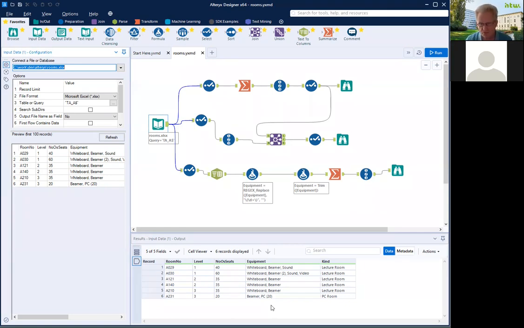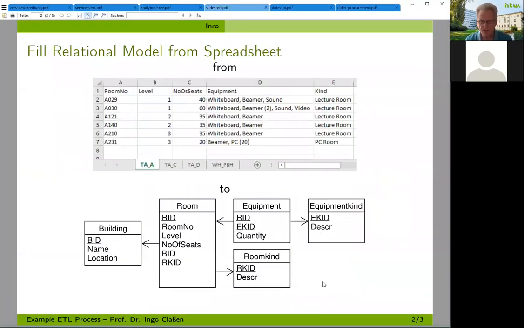One thing that we have to do is figure out the room kinds. Because as you see, we have this room kind table here. We need to fill this room kind table with suitable data. And you remember, the room kind only has its room kind ID and description. We have this duplication here, but we would only have to have one record here for lecture room, one record for PC room, one record for office, and so on. That's what we would like to see.